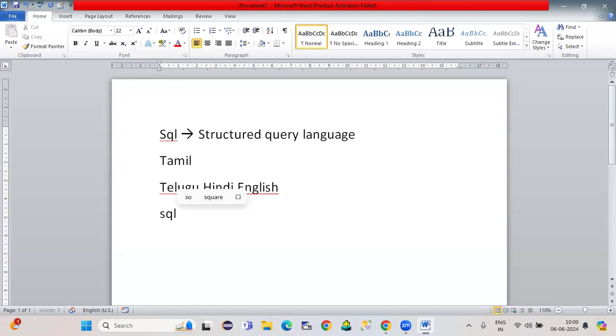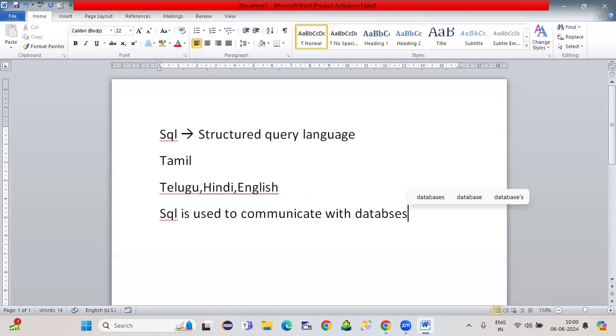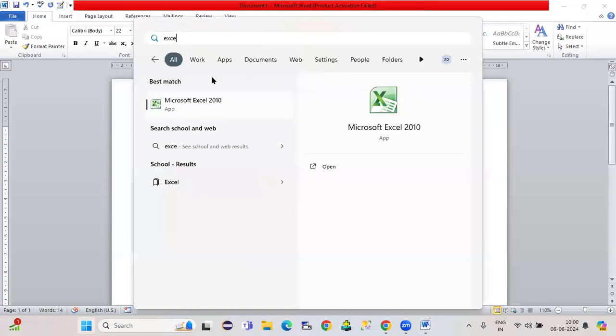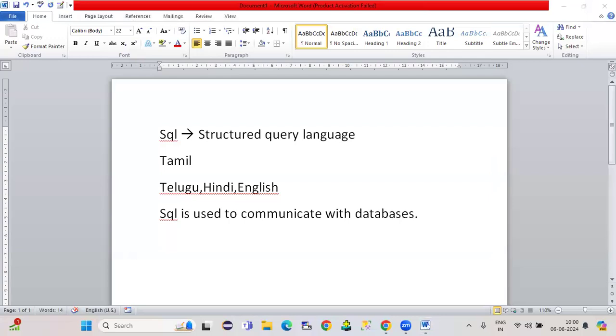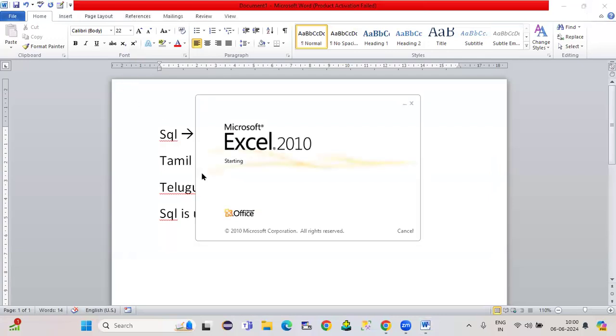Here also, SQL is used to communicate with databases. Why does it have to communicate with databases? So see, we are storing whatever data we have. Till now we have stored it in Excel. But the drawback with Excel is we can only store a limited amount of data. For example, let me open the Excel sheet here. In Excel, how many rows and how many columns can we enter?